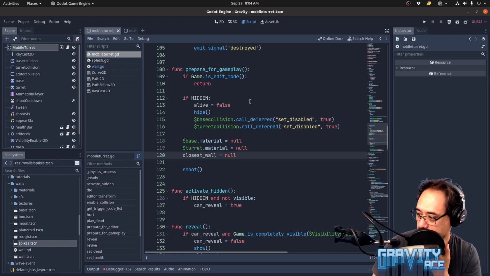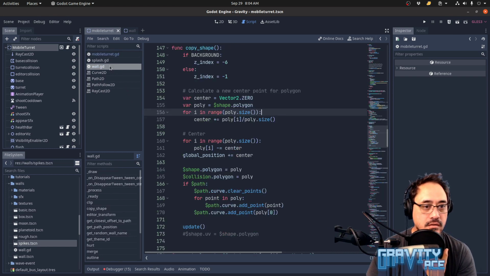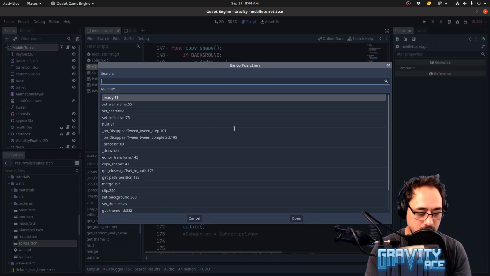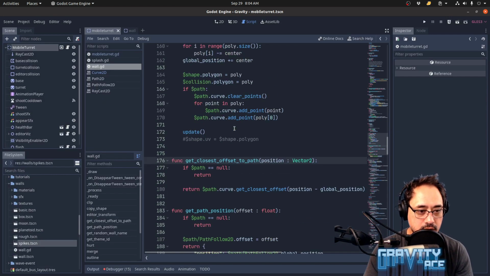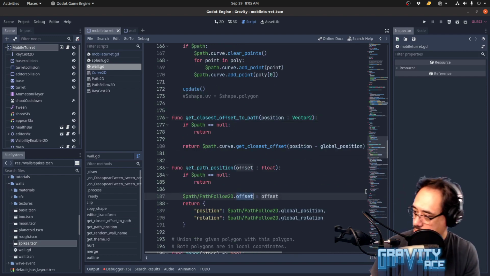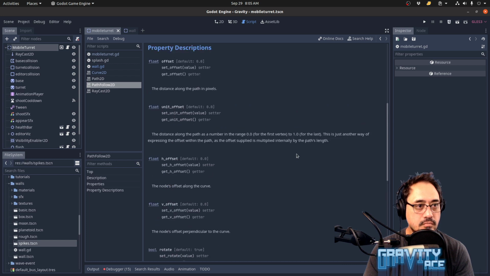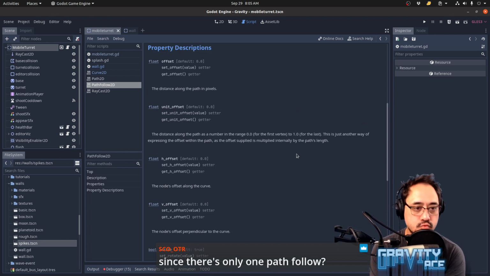Unit offset. If you set unit offset, that's in pixels on the path. Offset. Path position. So I'm just setting offset. Unit offset, that's of the path follow. Distance along the path is normalized. The offset is multiplied by the path's length. So this actually is in pixels. Offset's in pixels. Unit offset is normalized based on its length.